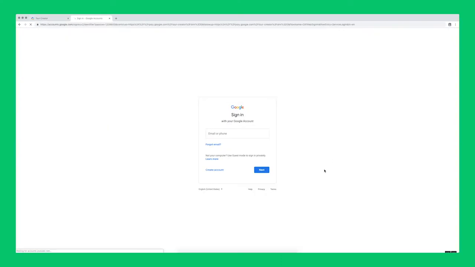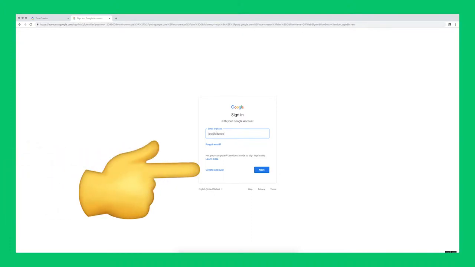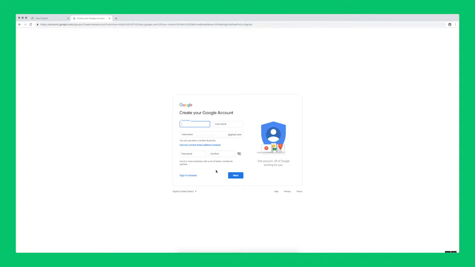Once on the site, click on Get Started. Log in with your Google account. You don't have a Google account yet? On the bottom left-hand corner, click on Open New Account. Fill out the necessary info and log in with your new account.